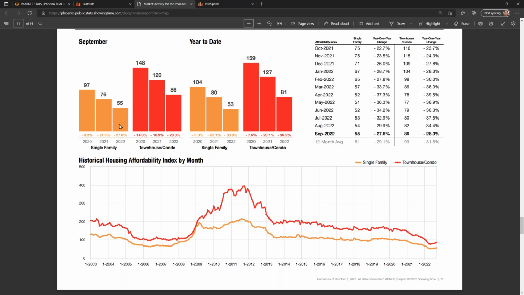We've seen that throughout all these different metrics. This is another measure of it. Affordability is down almost half from where it was a couple years ago. And if we look at the historical context, affordability today is down around the levels that it was more than a decade ago in the bubble burst.